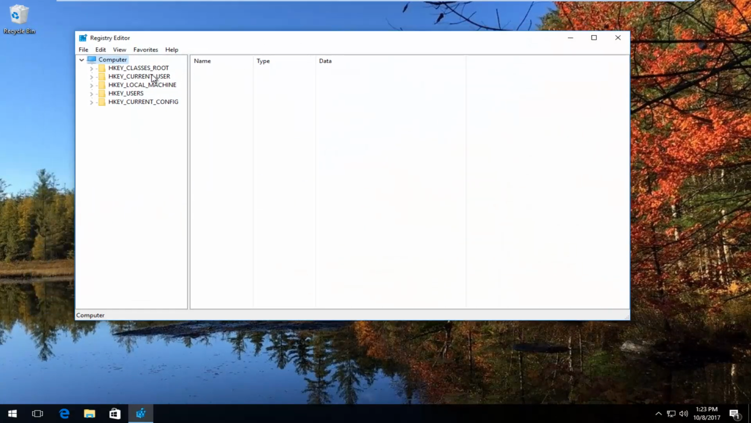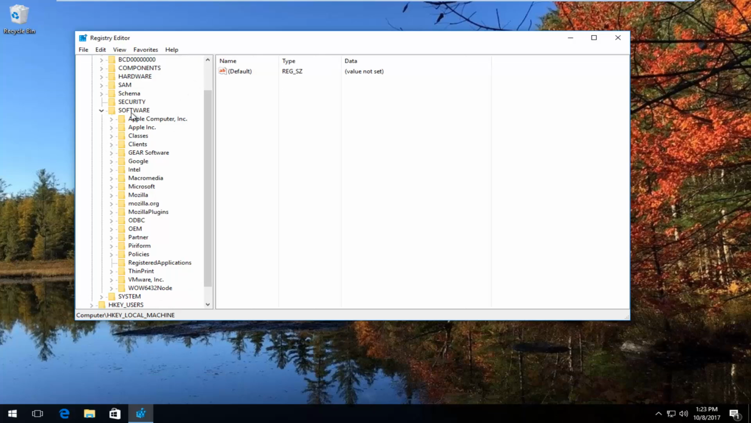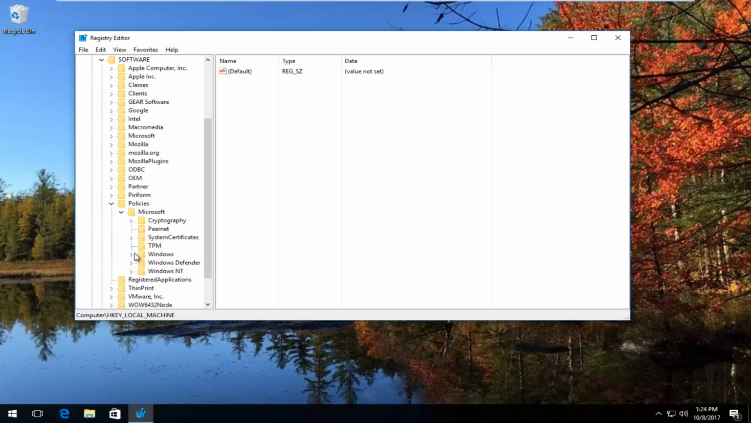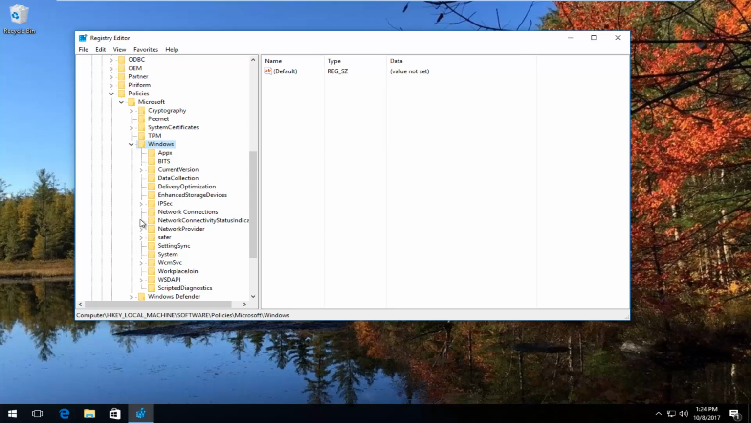So now in the registry editor, we're going to expand the view next to HKEY_LOCAL_MACHINE by either double clicking on this folder or left clicking the little arrow next to it. And now you want to do the same thing for the software folder. I'm going to make this view a little bit wider here. Now I'm going to go down to policies right here. And then I'm going to expand the Microsoft folder and then the Windows folder here as well.